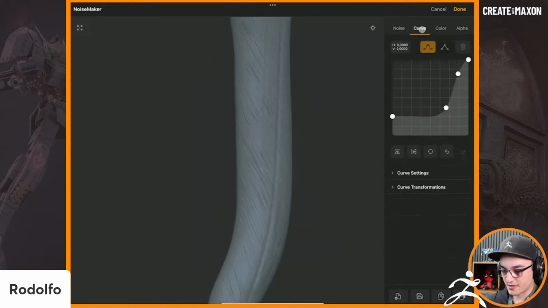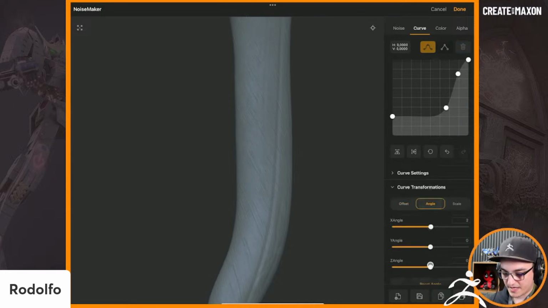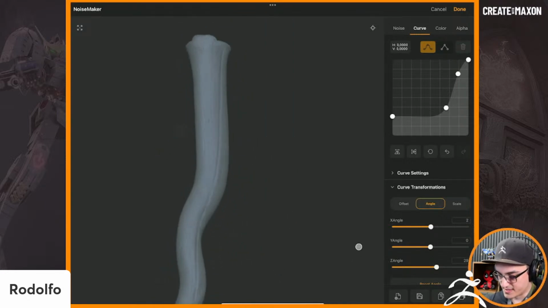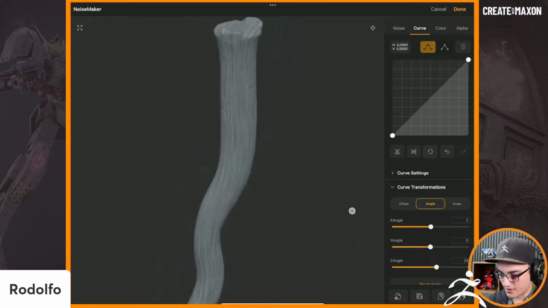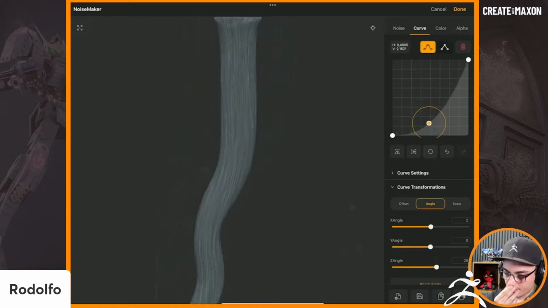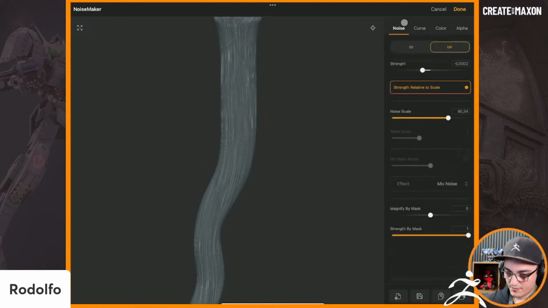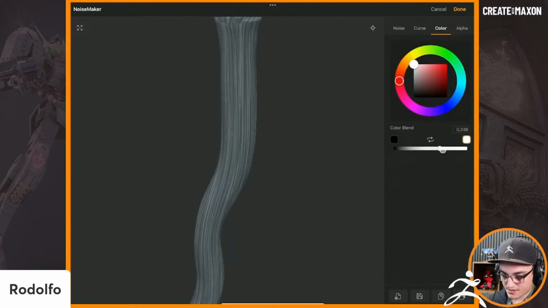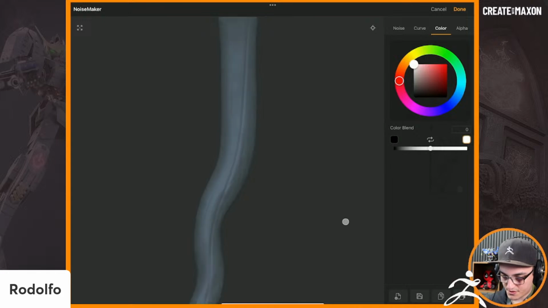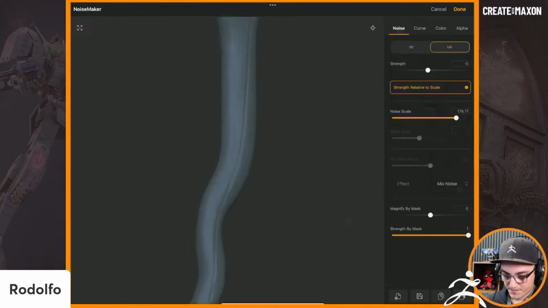So what I can do is come over here to my curve transformations and change the angle to maybe reflect a little bit more like a vertical wood grain, right? And since I'm using UVs, you can see it's curving slightly. Let me reset that. You can see it's slightly curving over that surface, right? So now I can start tweaking that curve, maybe changing the scale to be a little bit bigger, maybe less strong. And let's set this to 0, just so we can see what's going on. And let's change that strength ever so slightly.